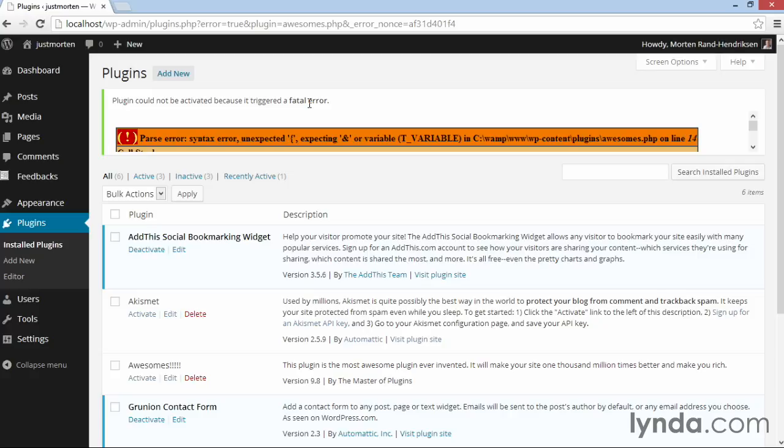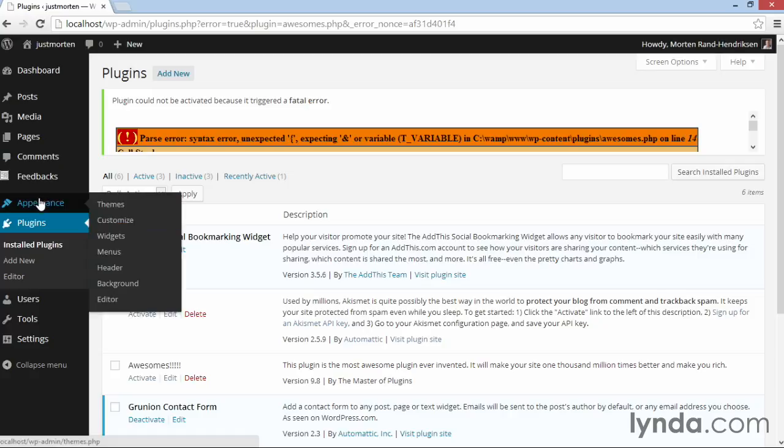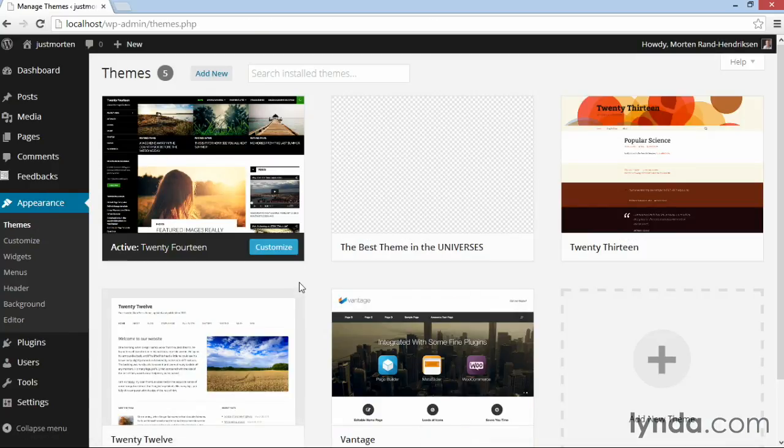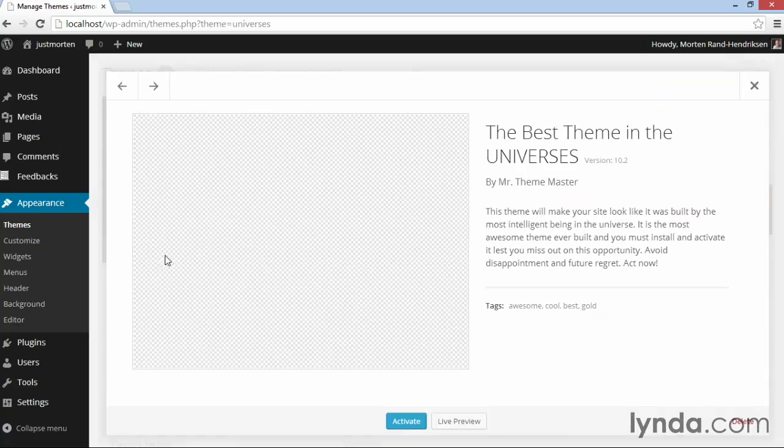To get the white screen of death, we need to install a broken theme. So I've installed a theme already. And here in my theme selector, you can see it. It's called The Best Theme in the Universes. And when I click on the theme details, you see I have this nice preview that doesn't show me anything. And I have some information about this theme.